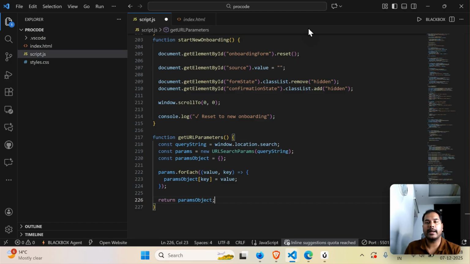Then params equal to new URLSearchParams. So here we are initializing the translator, this is the key step. The URLSearchParams constructor is called, and inside it the raw query string data is passed. Then we are initializing an empty JavaScript object.